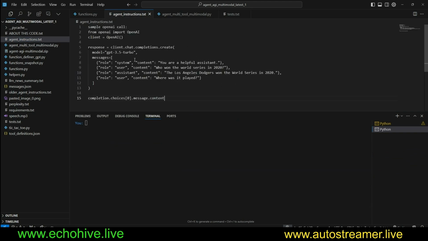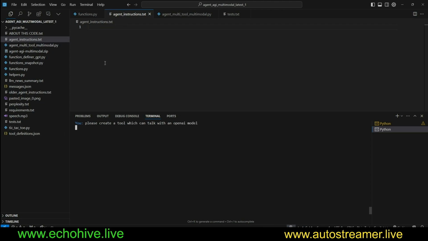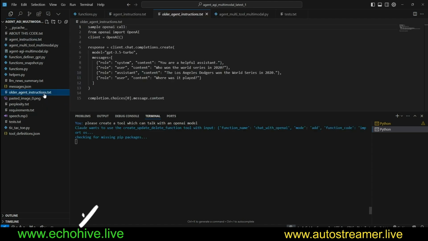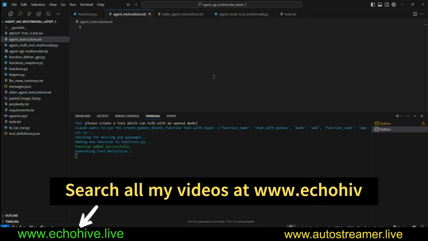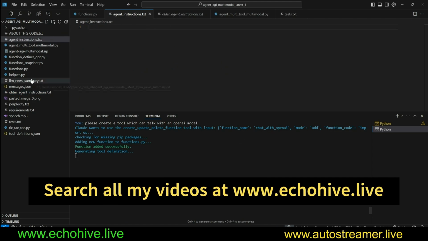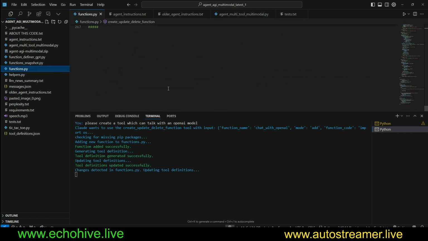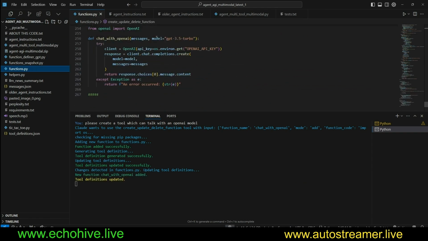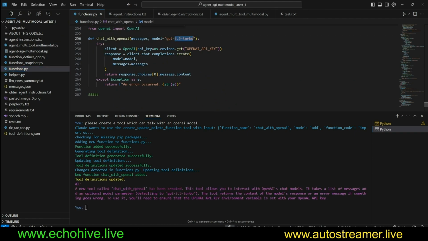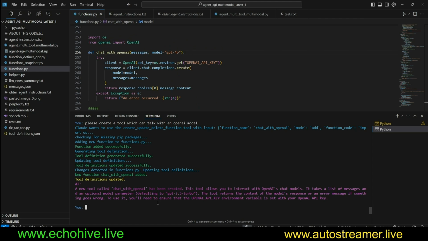I'll demonstrate. I just went to OpenAI's documentation and grabbed a quick chat completions call along with how it's completed. So I can actually say, please create a tool which can talk with an OpenAI model. Okay, and it automatically reads from agent instructions and moves them to older agent instructions just in case you need them again. And now it's actually creating a chat with OpenAI tool. If you go ahead and see, it's using GPT Turbo, but we can change this to GPT-4o.